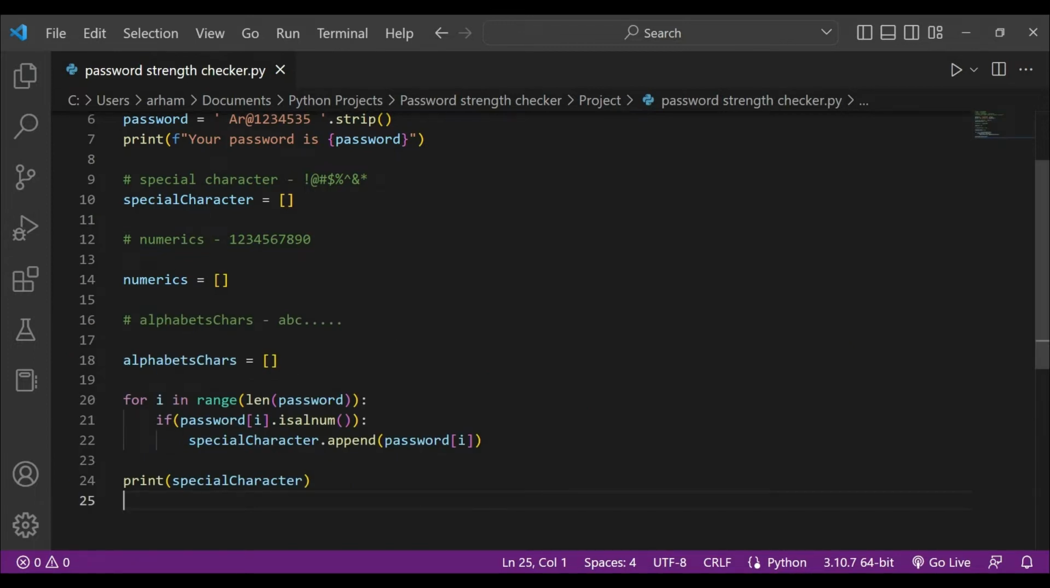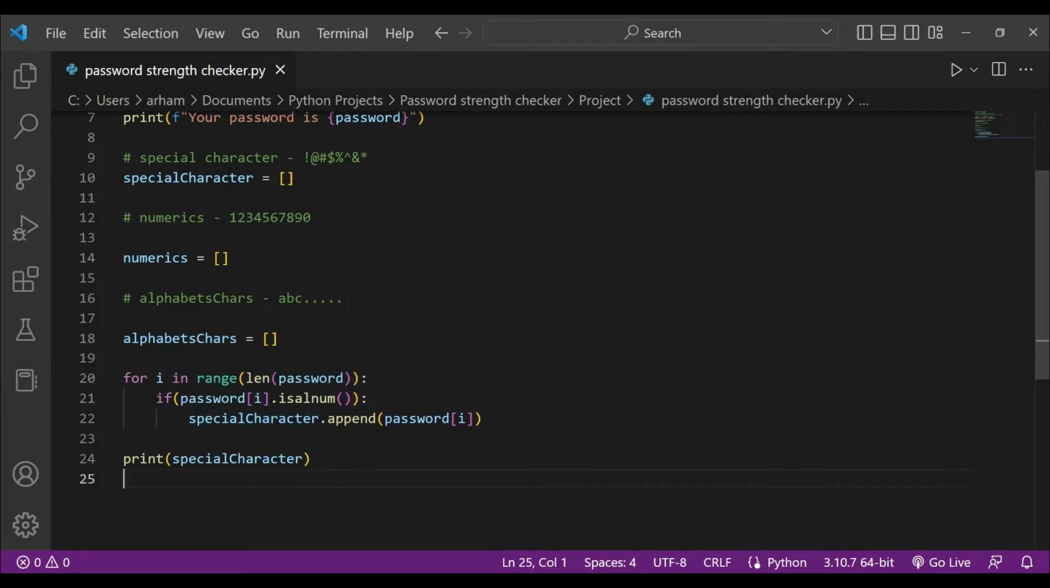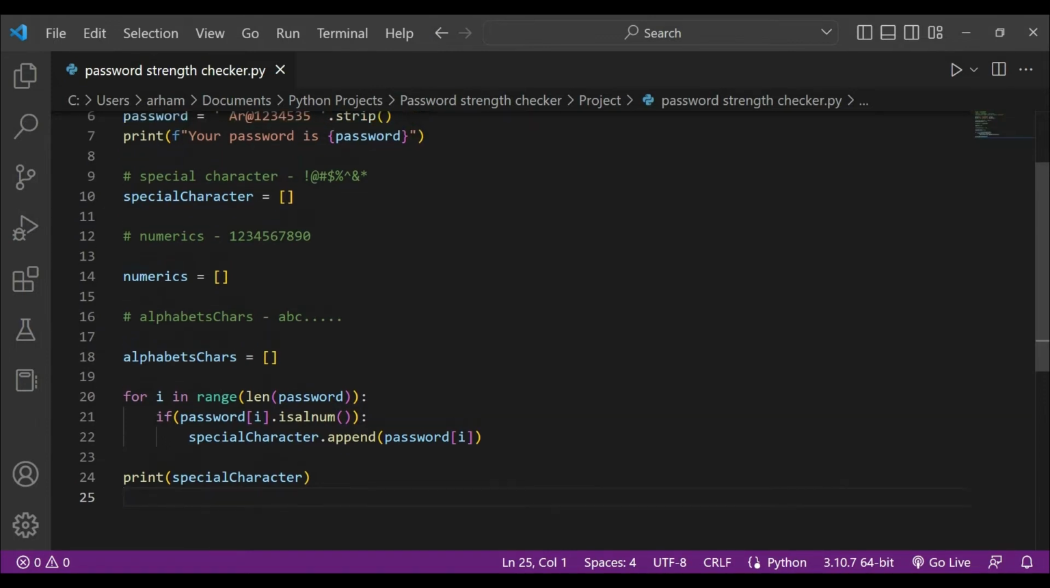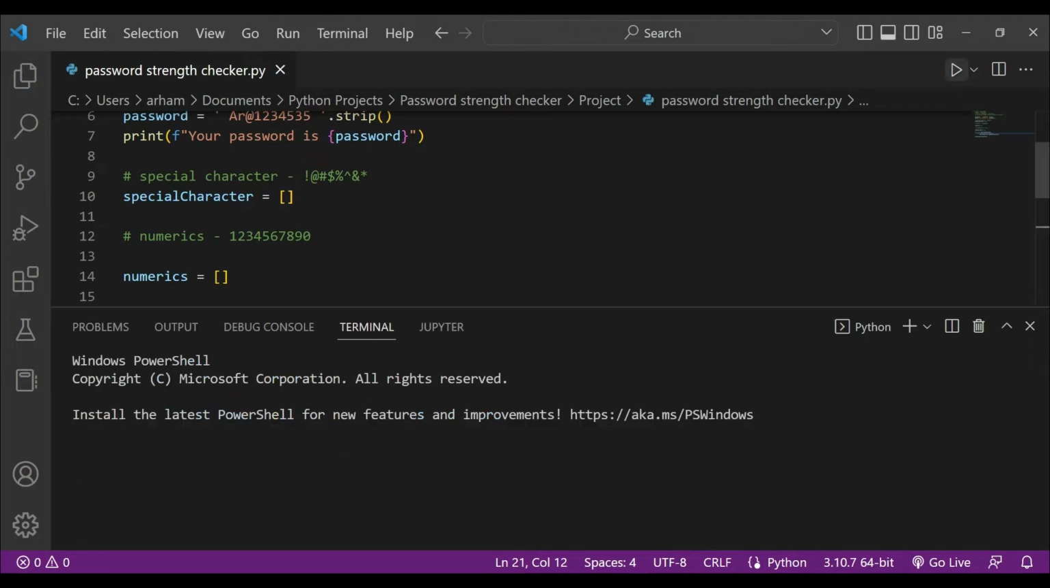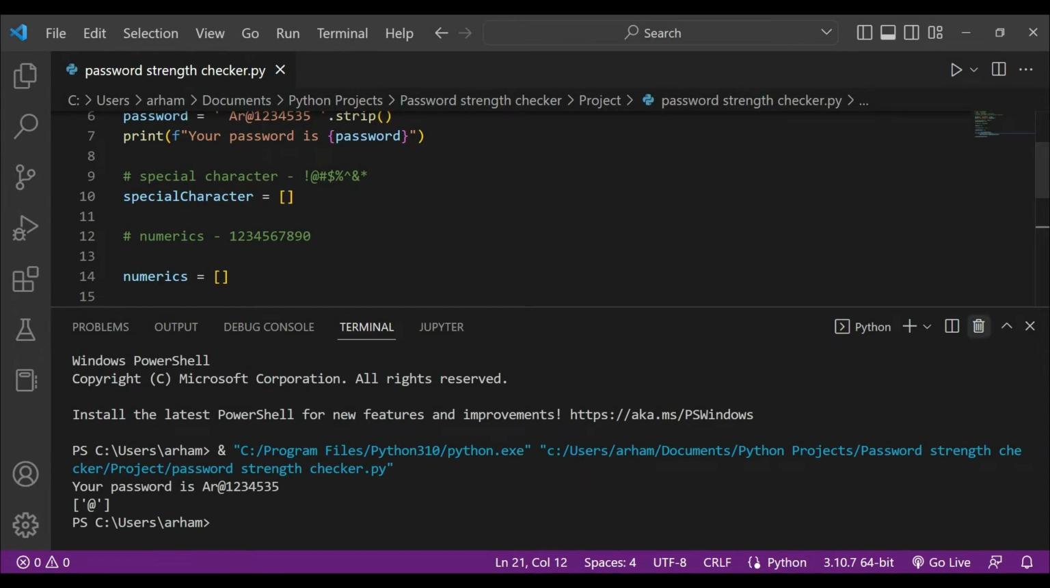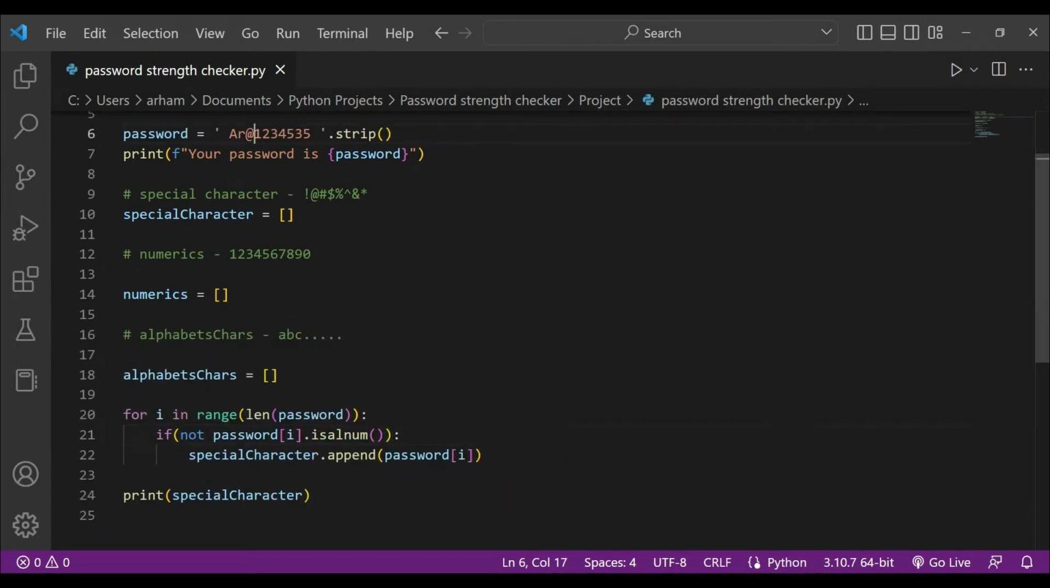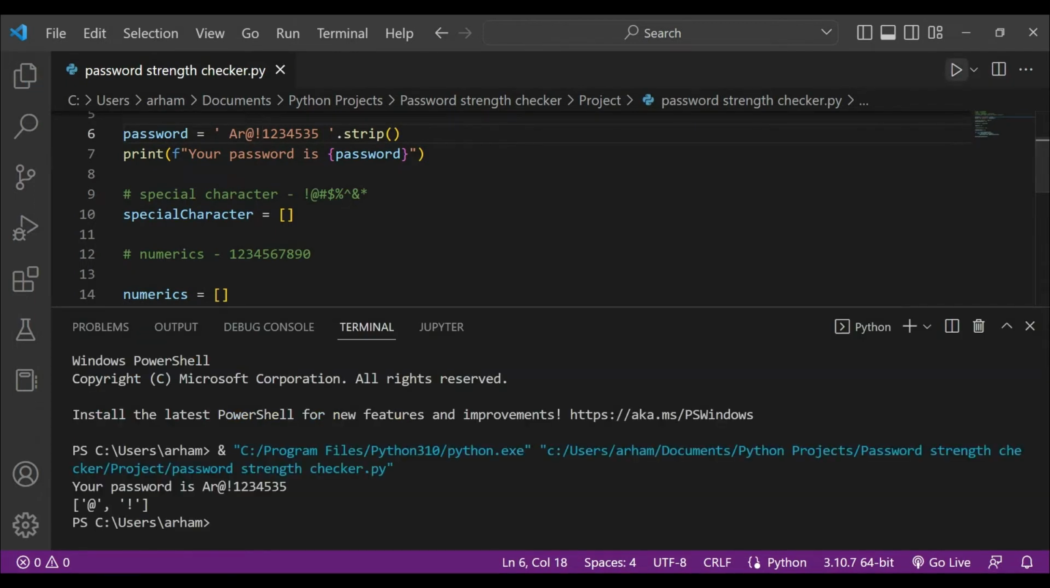Alnum means it should be an alphabet or a number. So I have appended all the special characters, but these are not my special characters. These are my non-special characters. So instead of this I will say if not, and if I put not, then I will get my special characters. See, I've got my special characters, and if I put one more here, something like this, I will get two special characters.